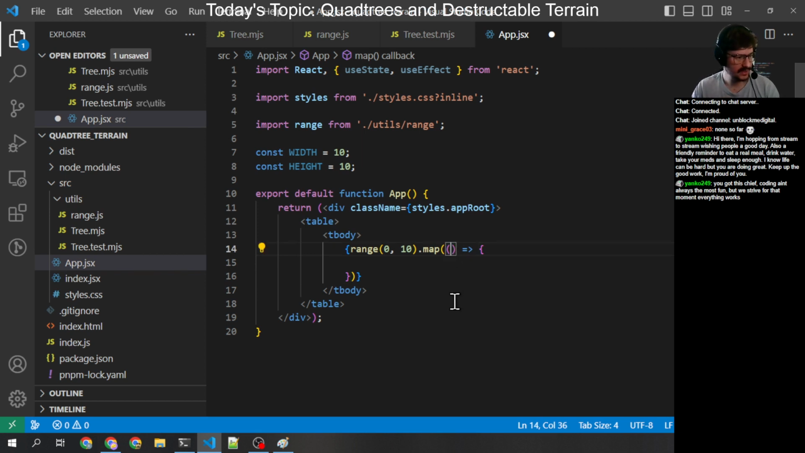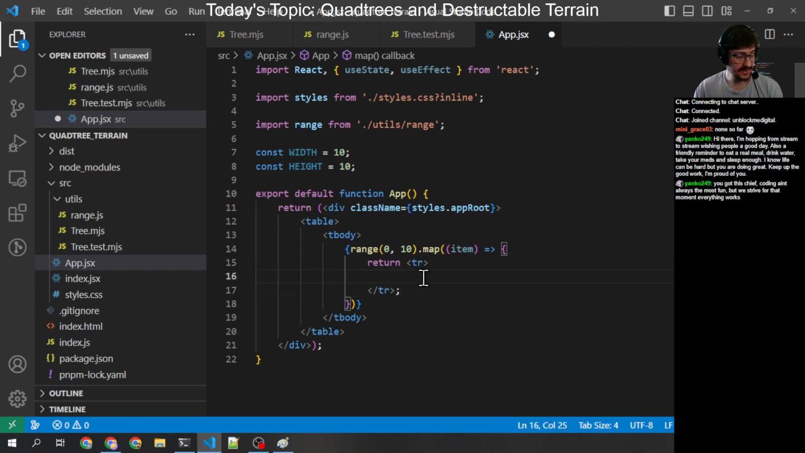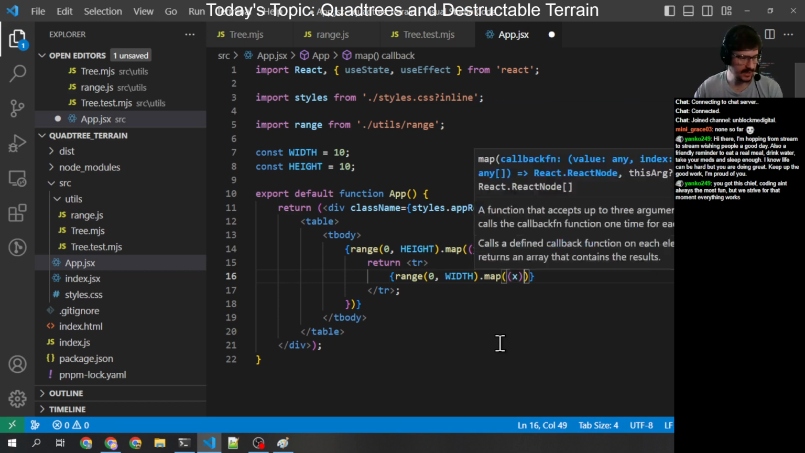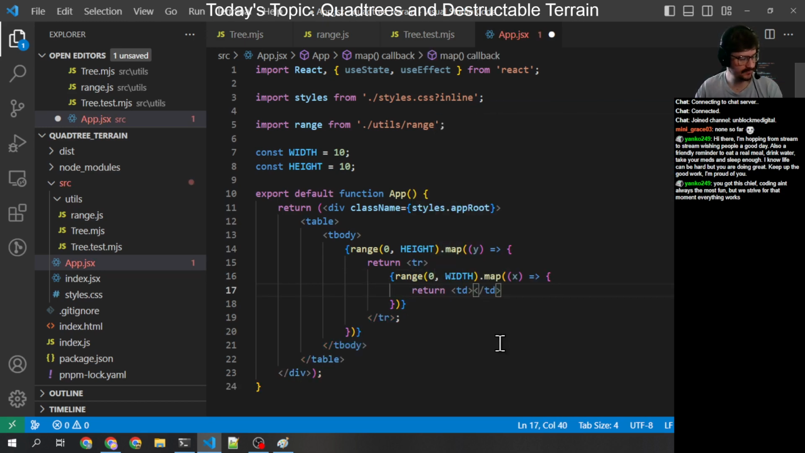Cool. Key. Or actually, let's just say item. Now we're going to return a table row. Inside this, we're also going to do another range. This actually should be height. Range from 0 to width. I'm going to change this to y, actually, just for the hell of it. Then map x, and we're going to return a table cell. And in here, I'm just going to put x, y. Let's just see what that gives us to start off with. This is kind of a fun, quick way of just generating that 10 by 10 table.